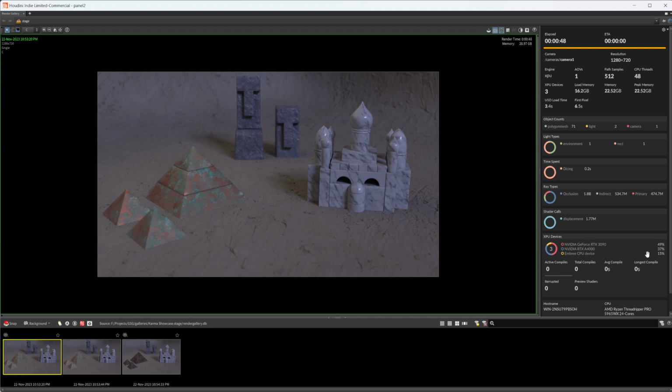So my 3090 is rendering 49% of the image, my A4000 is rendering 37%, and my CPU is rendering 15%. So that's how much each individual piece of hardware is contributing to the render. So we have all sorts of different things in here. This is really good for debugging.